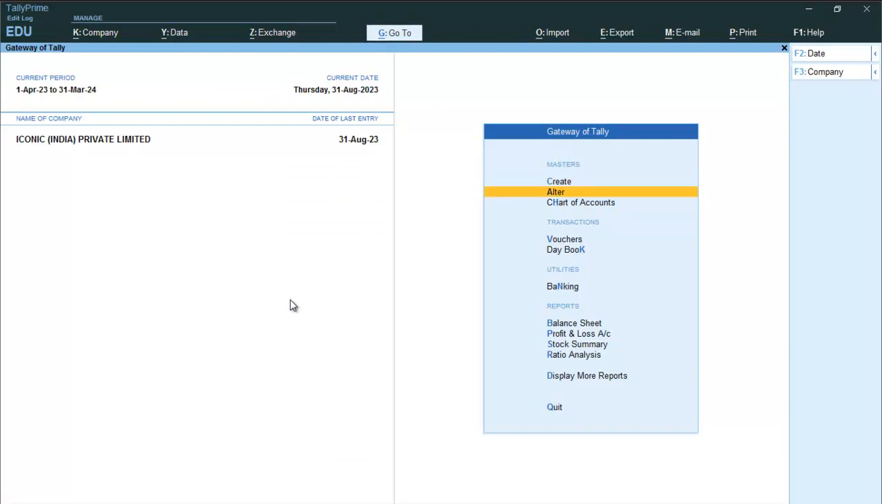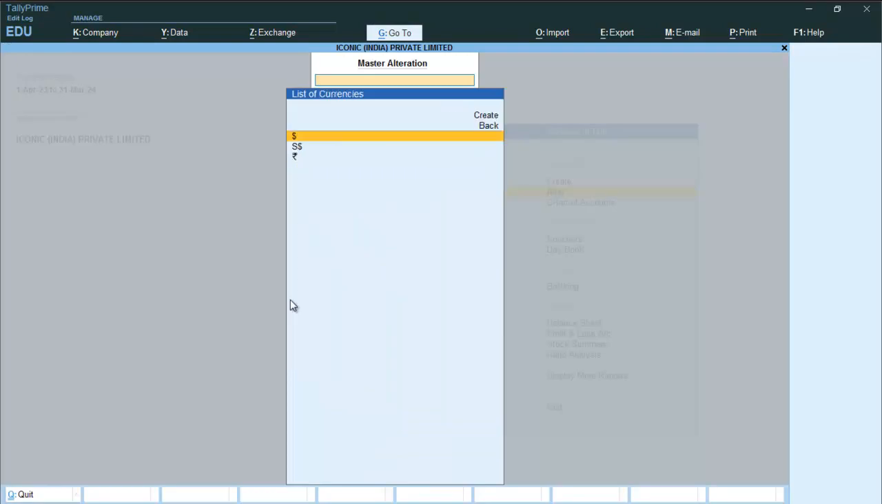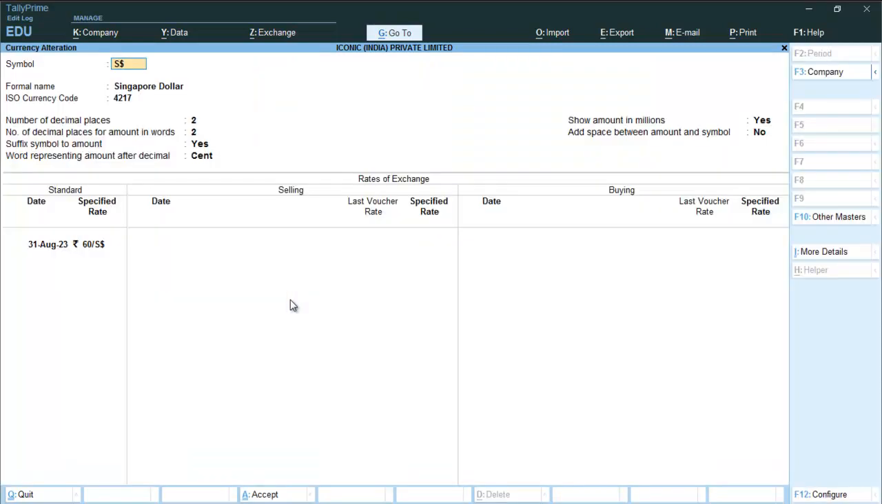Now let's see what we have created. One is your currency. I have created currency Singapore dollar. ISO currency code is 4217. Word representing amount after decimal is cent, and I have put the standard rate, which is 60 INR per Singapore dollar.